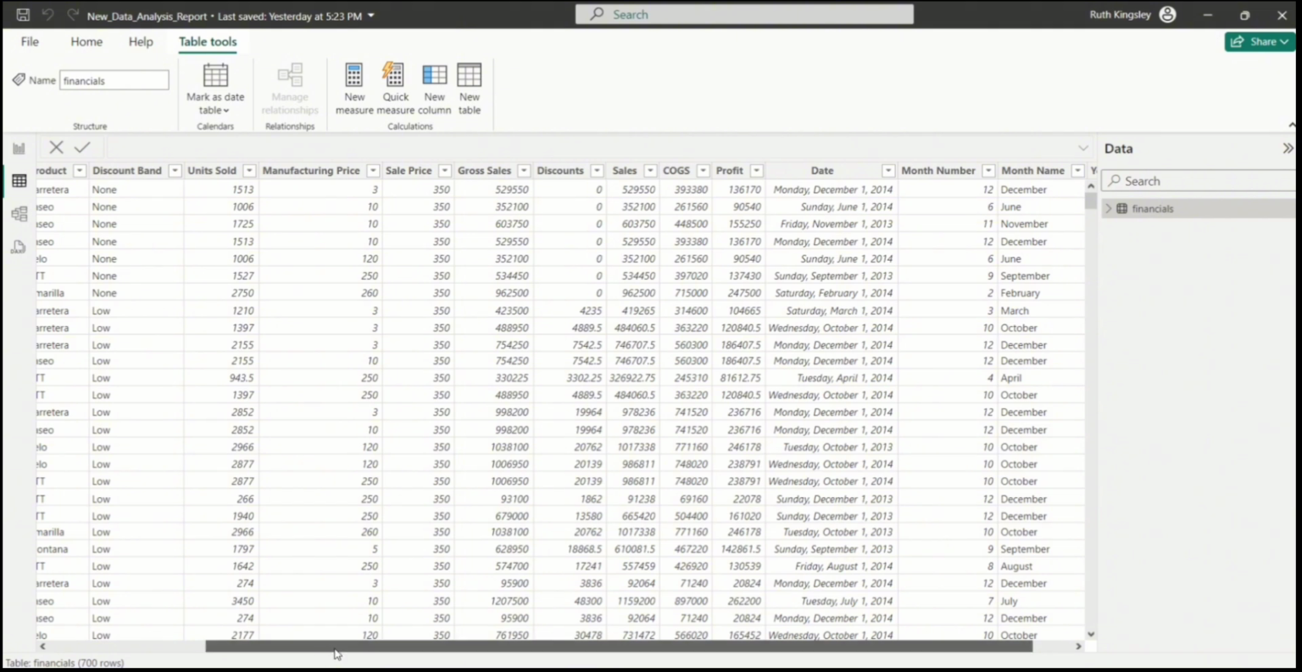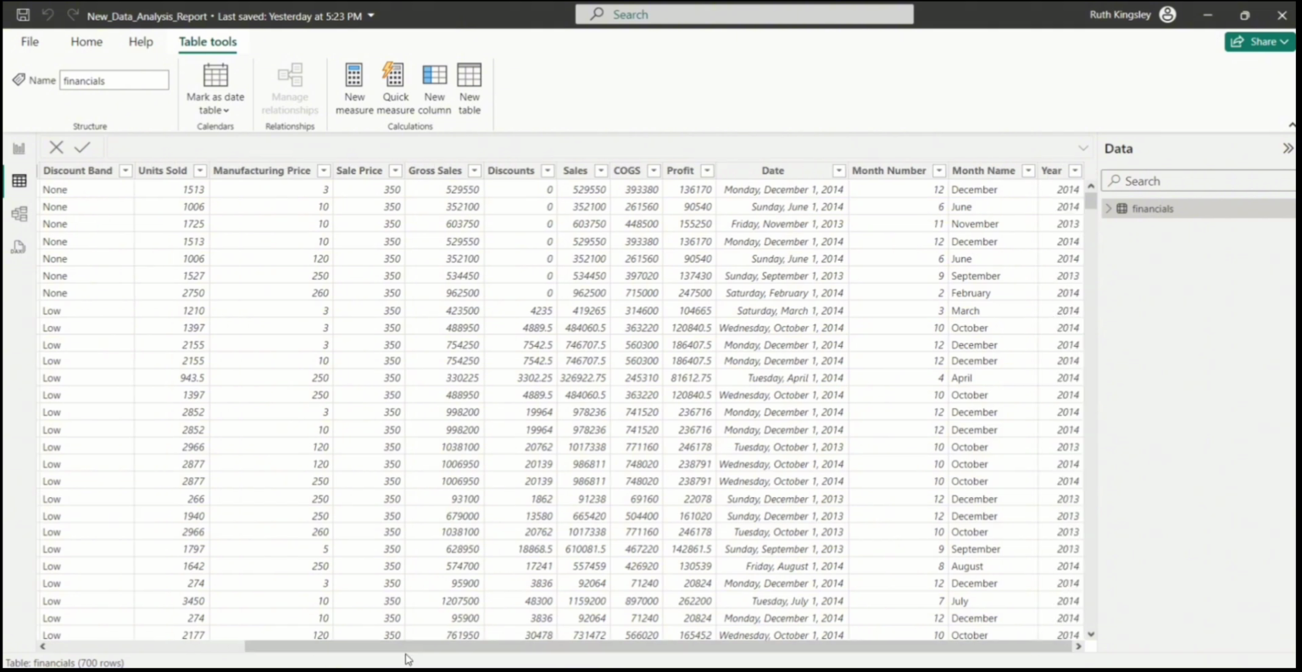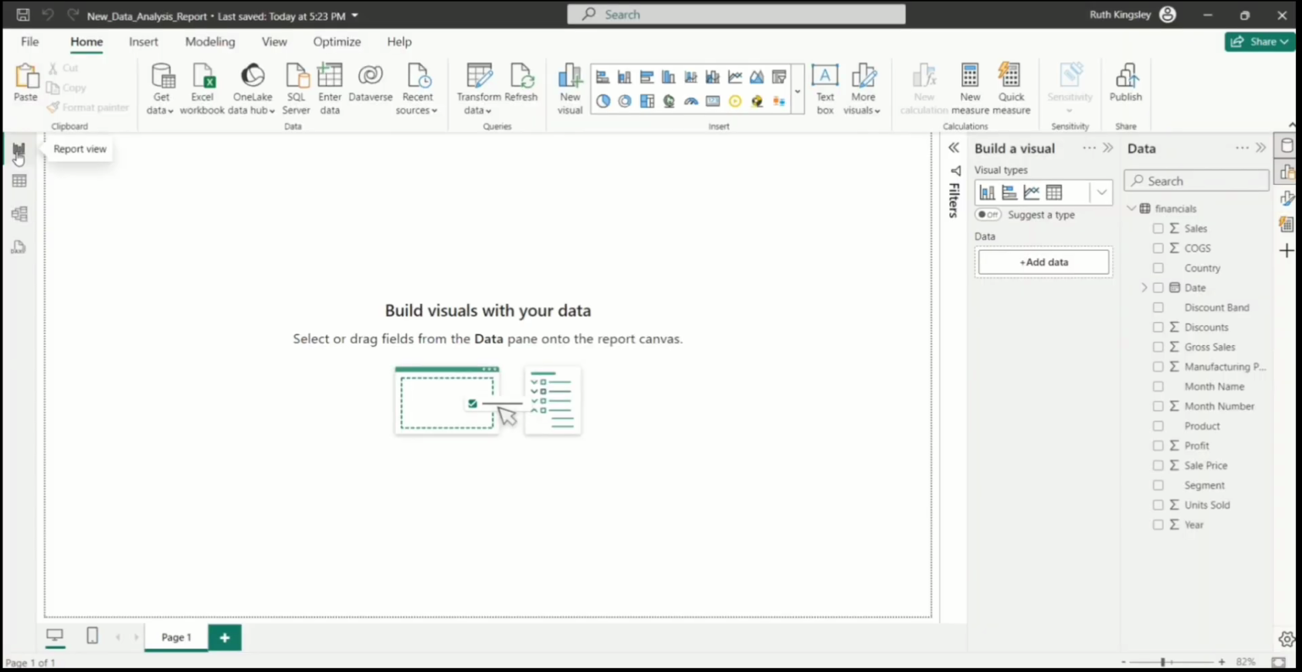You can see in this data set, because it's a sample data set from Power BI, it has already been prepared. So they've added month number, month name, and year, and even date columns to this data set. You can open this data set up in your Power Query and perform some other transformations that you want to add to it. But for this particular project, we'll use this data set as it is. So I'll just go back to my reports view.